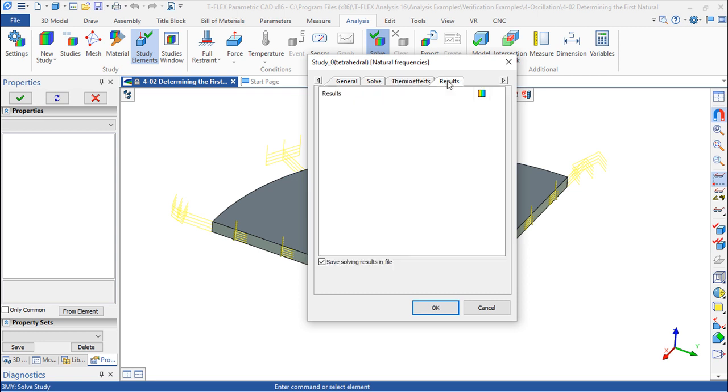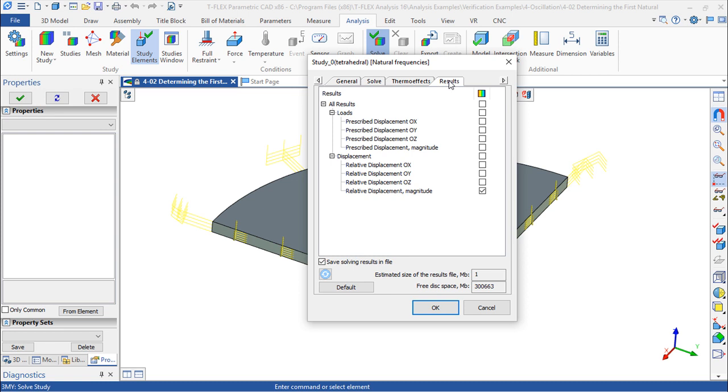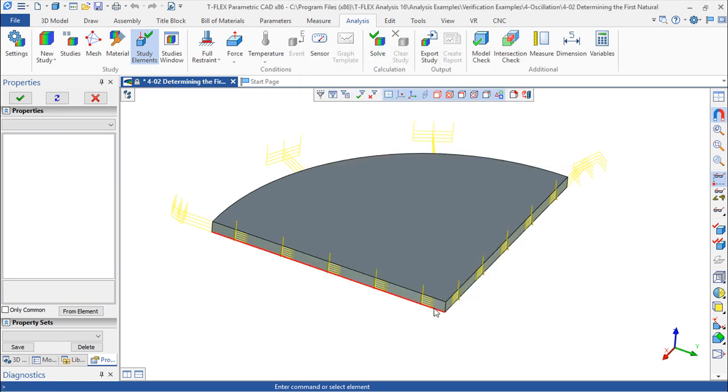So after all of this, it is similar to other situations. We go to this table of the results, choose which results we want to obtain, and move on to the calculation. So these are the settings that we have available in terms of this frequency analysis.